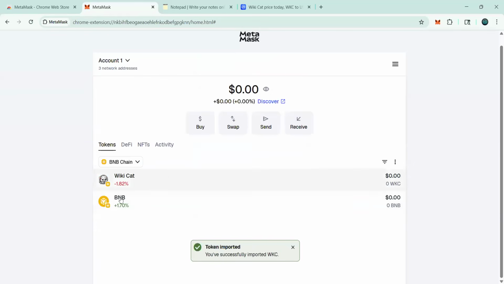Now WikiCat is here and I want to swap. I want to buy WikiCat. I need to have BNB to buy WikiCat, but my BNB is 0, right? And my WikiCat is also 0. I can't buy.